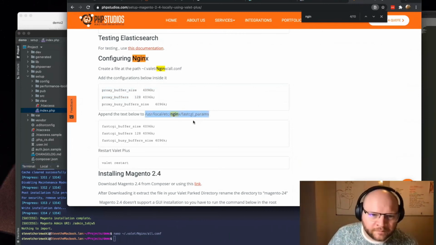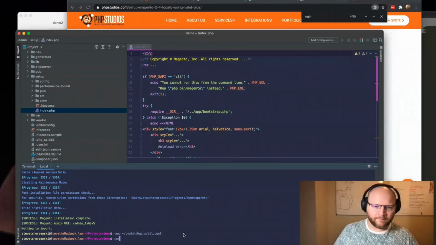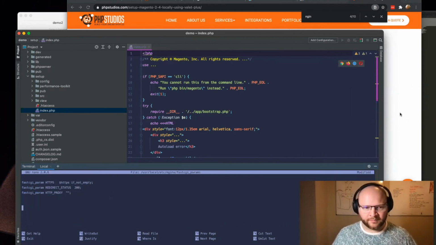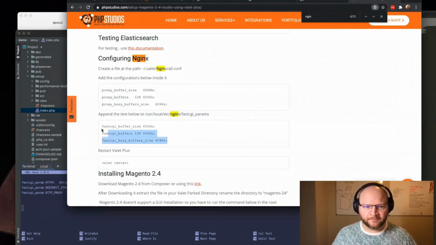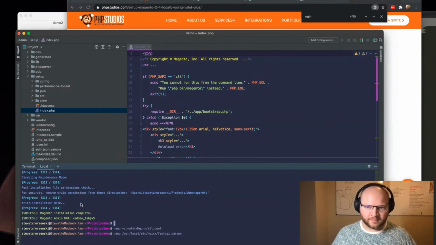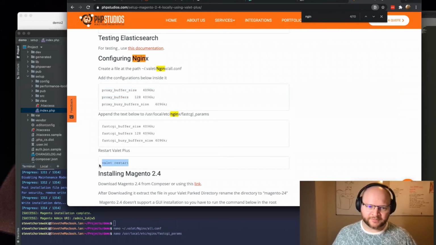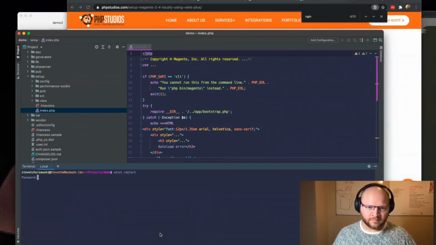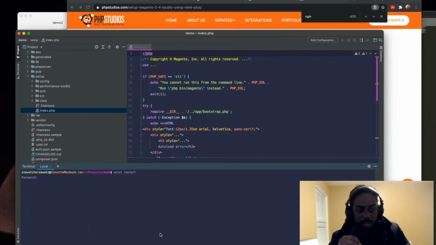And then let's see. It says to append these. So we're going to go to the bottom. Bam. And I'll make a couple extra spaces there. Put these guys at the bottom of that file. There we go. And then I'll restart Valet. Let's see if that works.